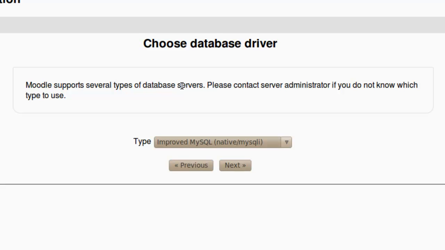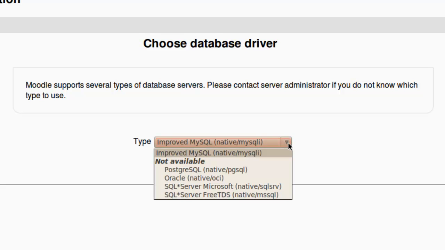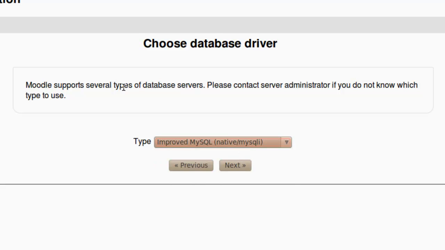Moodle supports several types of database servers. Please contact the server administrator if you do not know which type to use. In this case, we're using Improved MySQL, native MySQL. There are some other choices here, but this is what's on this copy of Ubuntu. Click Next.